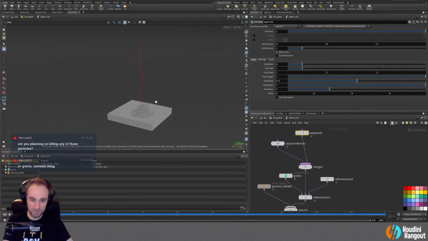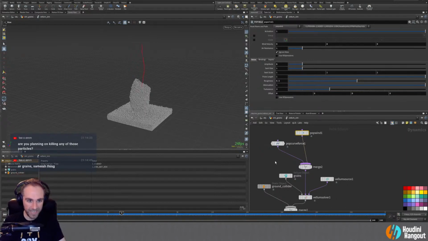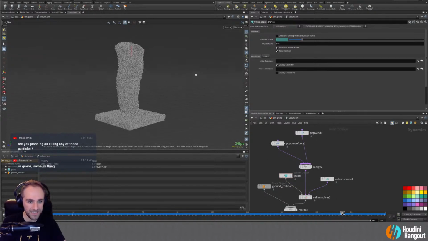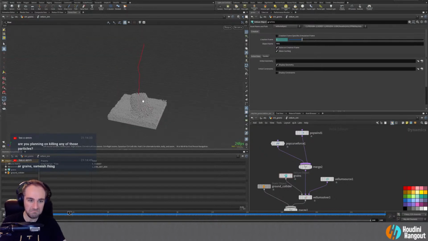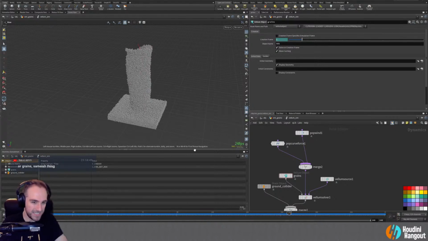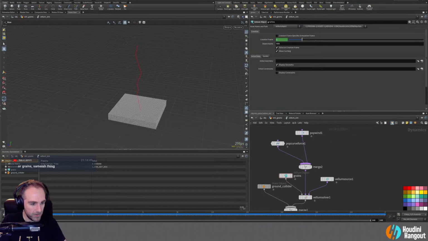Yeah, no, grains, particles, it's all the same thing basically. I mean, really the main difference is we're just seeing the sprites here. But if you looked at them from a point standpoint, they're all the same. So okay, we got our particles coming here. Yeah, that's probably a good idea.